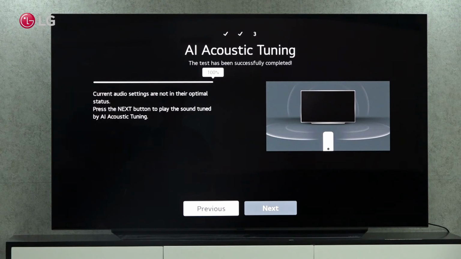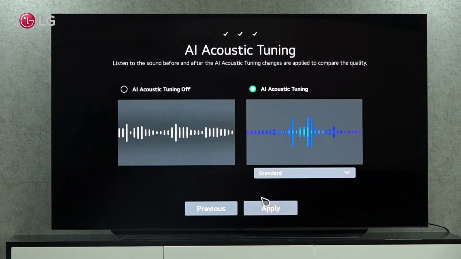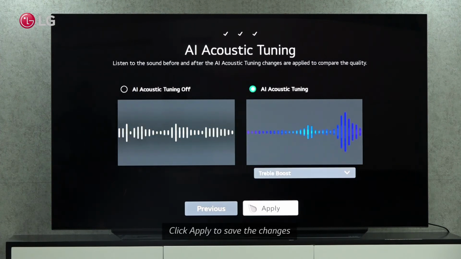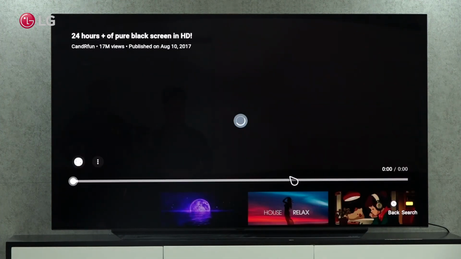If you are satisfied with the sound status, you can press the next button to view the result tuned by AI Acoustic Tuning. By turning on and off the acoustic tuning, you can hear the difference. You will receive a confirmation pop-up after selecting among the various audio options.